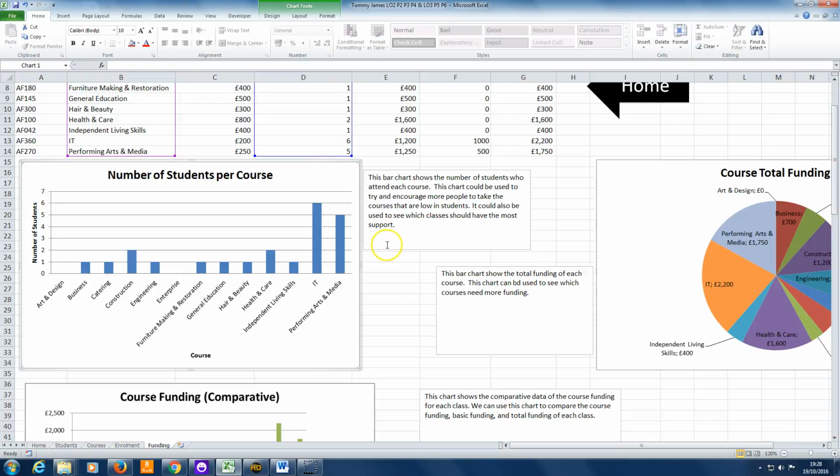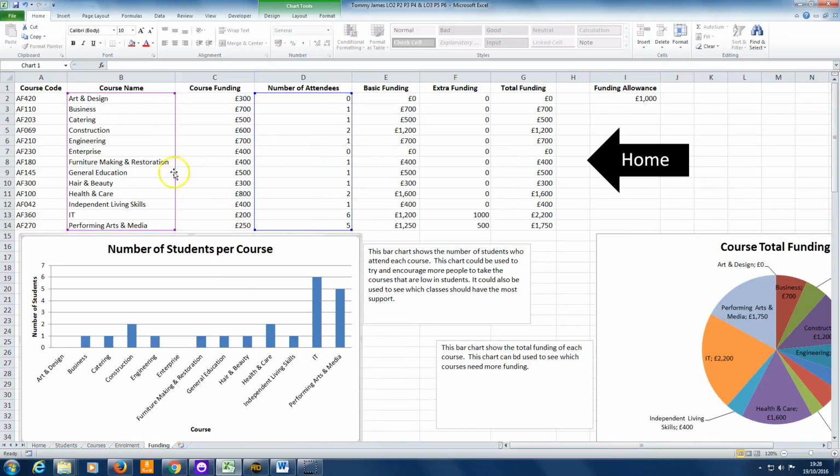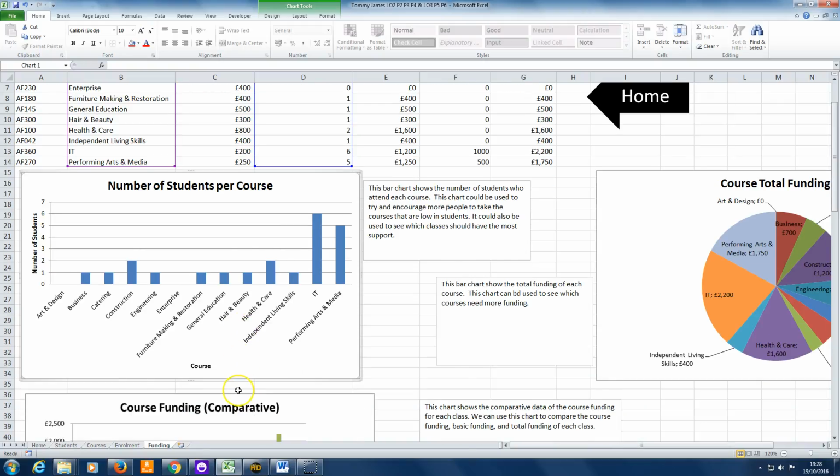So here's a nice chart here. Number of students per course. You can see when I click on it, it shows the data in the spreadsheet that it's based on. It's a graph of the course name against the number of attendees. So you can quite quickly see from it which courses have recruited well and which haven't. Let's run it through the checklist. It should be useful. It should be correctly labelled, and see the axes labels here.